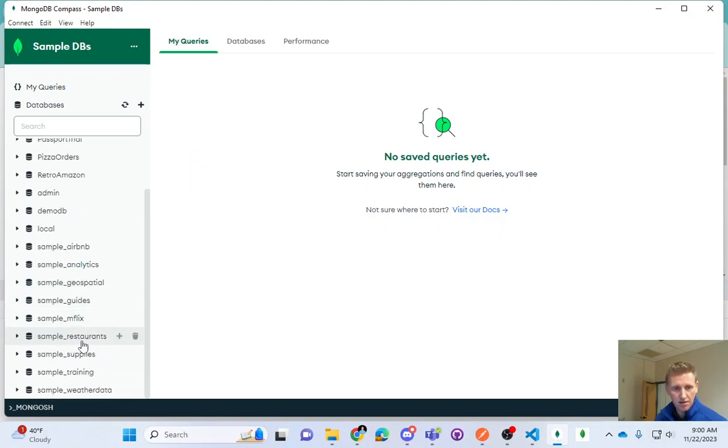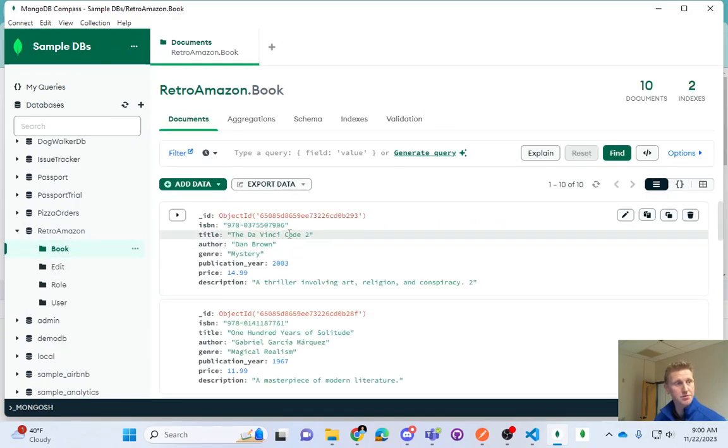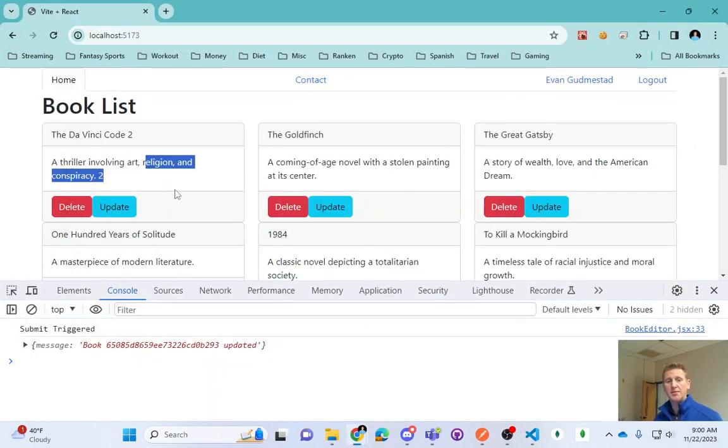In our retro Amazon book, DaVinci Code 2 has been updated in our database. Okay, so like I said, its own unique set of problems. Every operation, literally everything that you do, even though it's a very similar operation to the things we've done in the past, is going to be a little bit different.